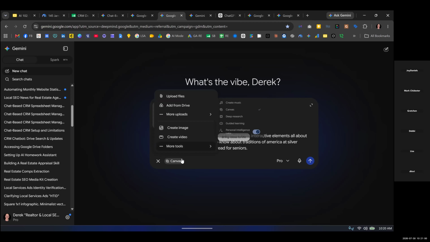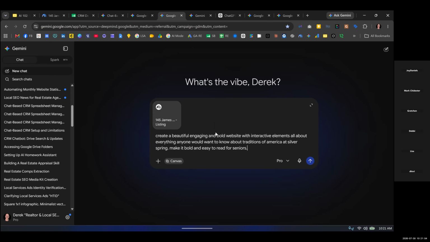So if you were in here, you'd click Canvas. And if you said create me a website, it would automatically do it. But I'm just going to say create me a beautiful, engaging, and bold website with interactive elements, all about everything anyone would want to know about Traditions of America at Silver Spring. So again, a website just about the neighborhood.